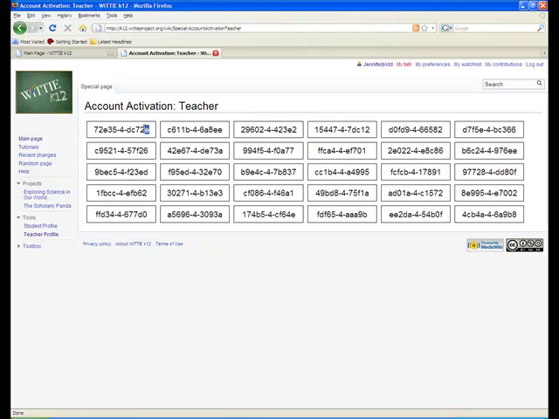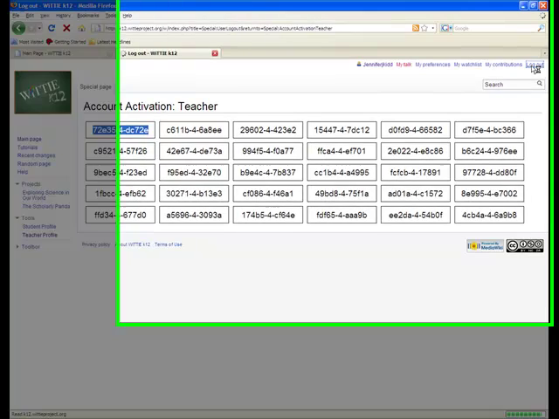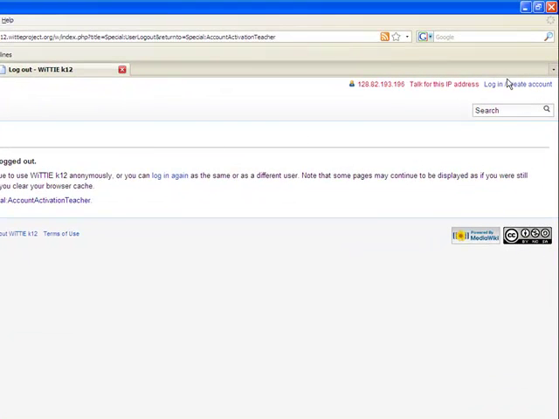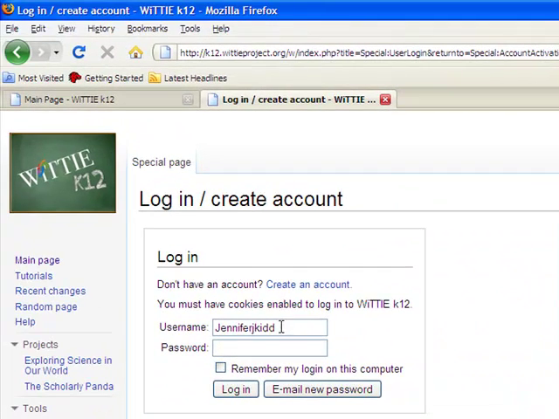To demonstrate how this will work, I'm going to copy this first code by hitting Control and C. Then I'm going to go to Log Out, and I'm going to log back in, but this time I'm going to use the new account that I had created before with just my name, Jennifer Kidd. I'm going to put in my password and click Login.